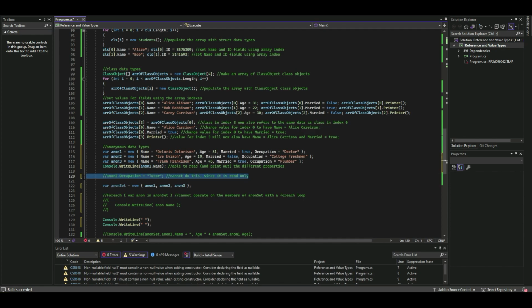So I have this right here, and I have it commented out. What this is showing is that we take an anonymous type's occupation field, so that's this field right here, and try to change it. We can't actually change this because it's read only. If I uncomment that, we see that this throws an error right here: property or indexer cannot be assigned. It is read only, so these are read only properties. I'll just re-comment that out.